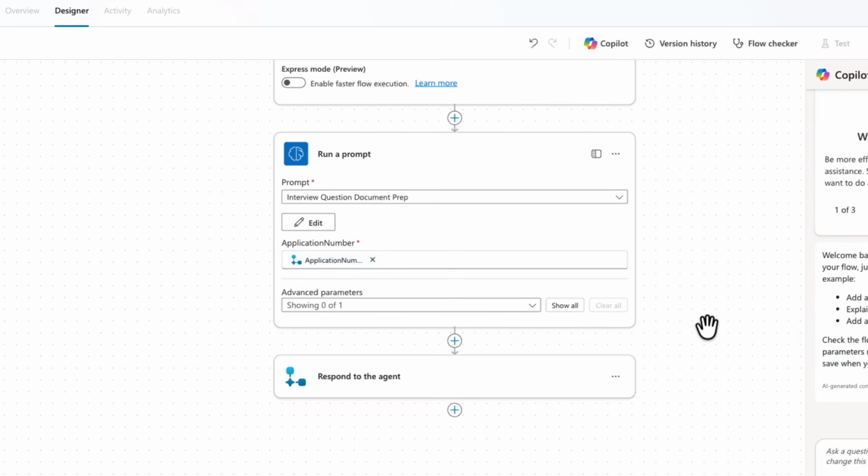Now you might be wondering, why aren't we just calling this prompt directly in the agent? Well, the problem is we want to be able to get the actual file when we ask the agent to generate an interview prep document. And the only way that we can have an actual file is if we can pass a file object back. So an agent flow allows us to do that.